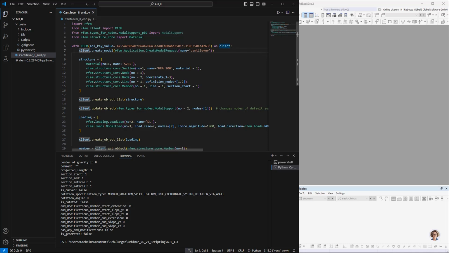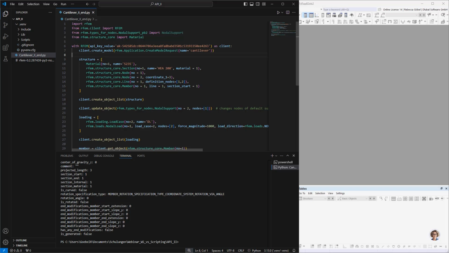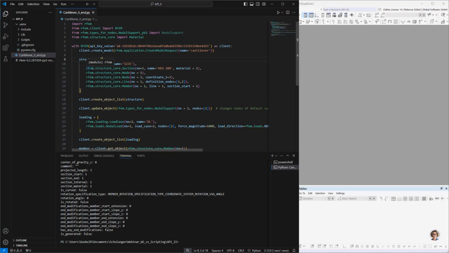And the next function, client.createModel, is creating a new model in RFEM. Here I have to pass rfem.application.createModelRequest and hand over a name for the model. Afterwards, I'm using the batch technology and I'm creating a list called structure, which will contain all structure objects of the model. So first I created a material, and I only have to pass the number of the material and the name. So you see it's pretty similar to the current API.